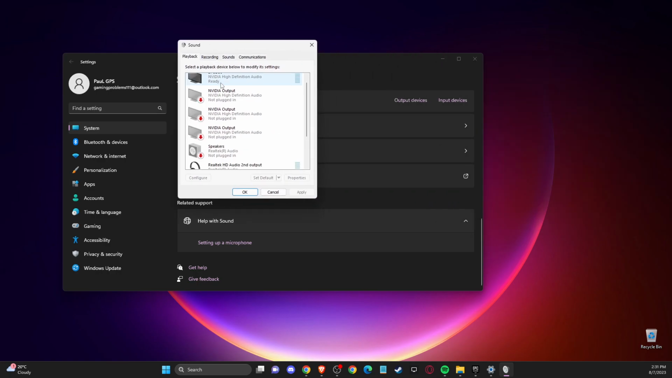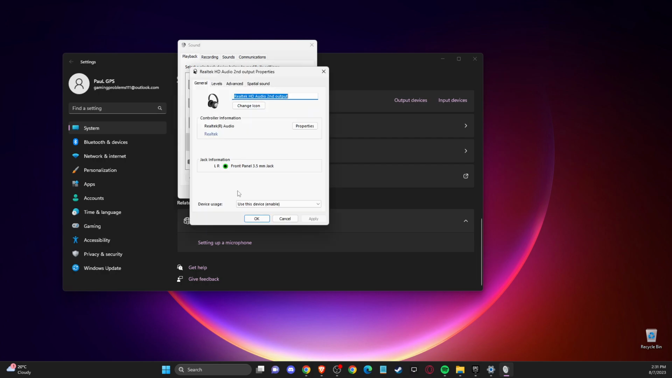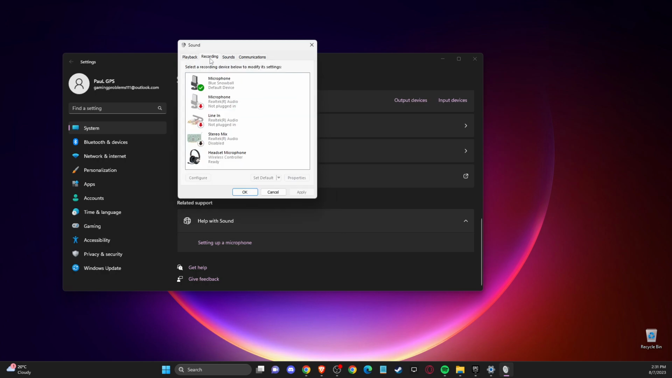Make sure your headphones or sound system is set to default here, and then right click on it, go to properties, and make sure it's not on mute. It has a good amount of sound. Make sure that studio quality and these two options are selected, and this one is not selected, right? And then on the recording tab here, make sure your microphone is also set to default.